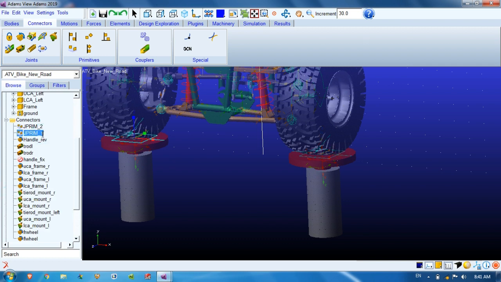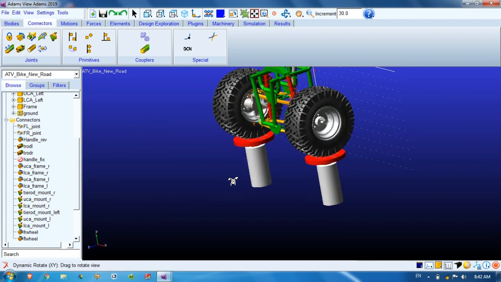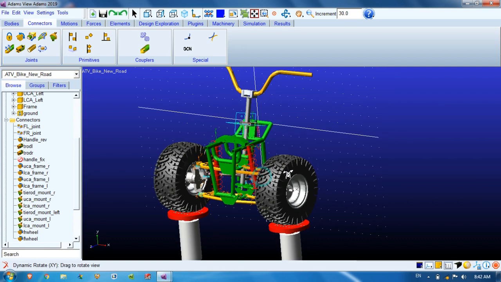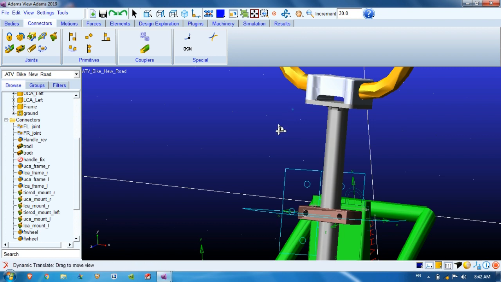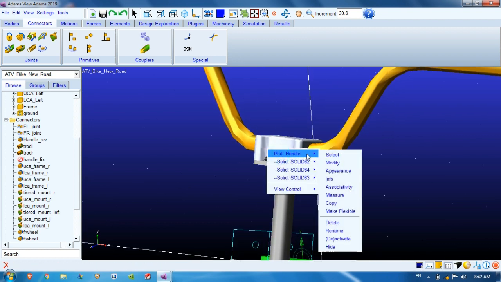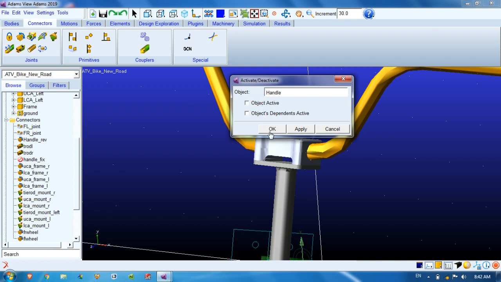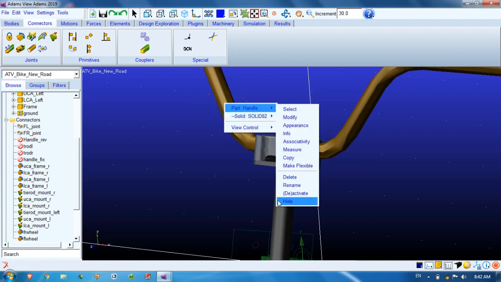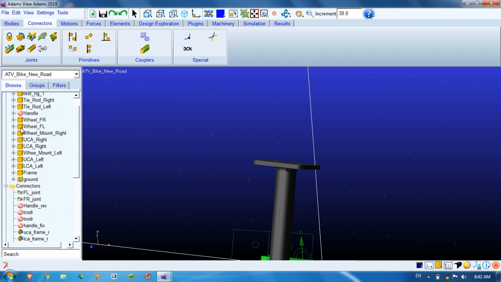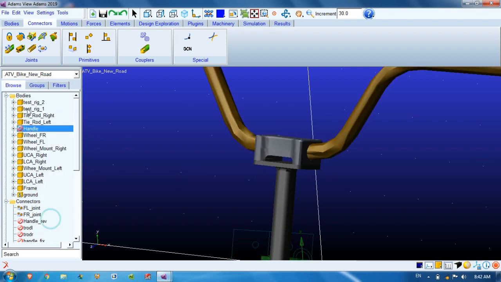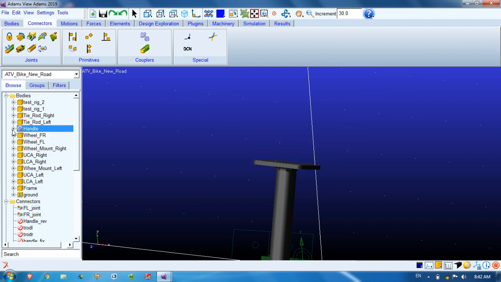So I will rename this front right joint, and this one is the front left FL joint, so that it will be easy to recognize. For now we will deactivate this part. Handle deactivate. Okay, and we will hide this whole part. We need to hide, show, hide all of this.